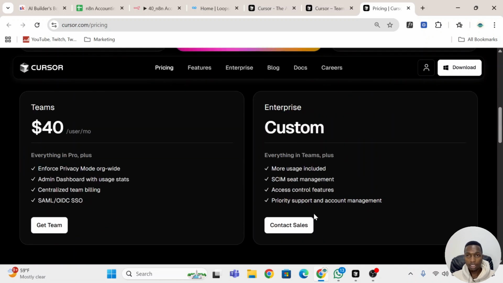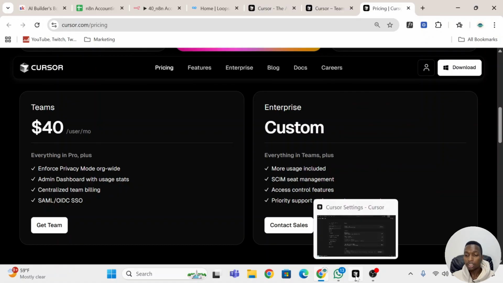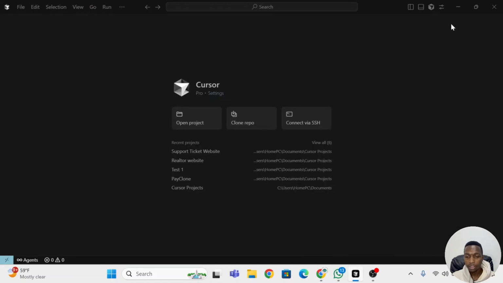To be honest, Casa is one of the best AI coding IDEs out there. I'm not gonna get into the nitty-gritties on how to download Casa, but I think there's a lot of videos that are gonna teach you how to do this.